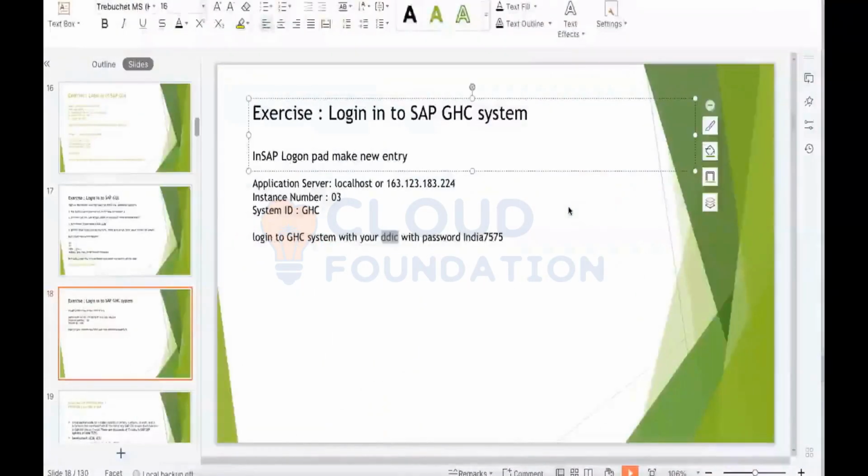We change the password like service support or something, not like that. This is the application user. There is also an operating system user, GHCADM, that will be created, and you can log in directly with this user ID to this server, using the GHCADM ID with password India7575.